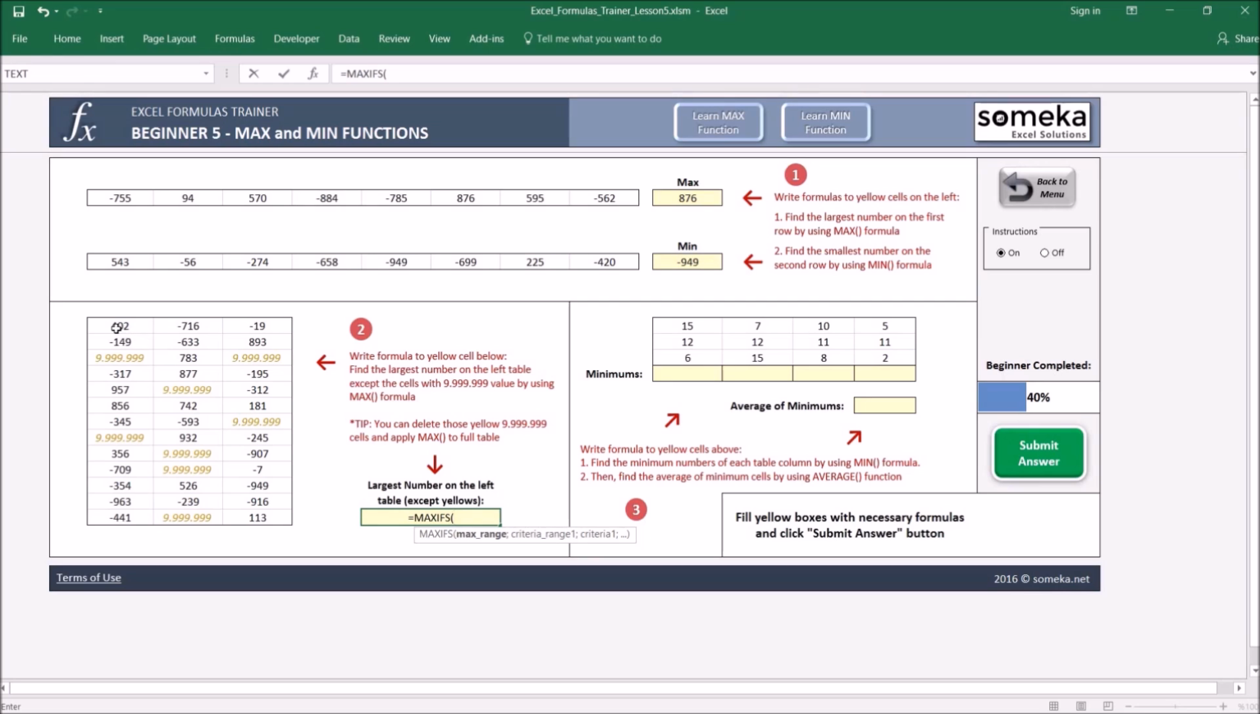So I just select my max range, and also I select my criteria range. It asks us which range we will apply this criteria. And what is our criteria? It is not equal to 9,999,999, this number. So you see, we just eliminate this big number by writing the maxIfs function.